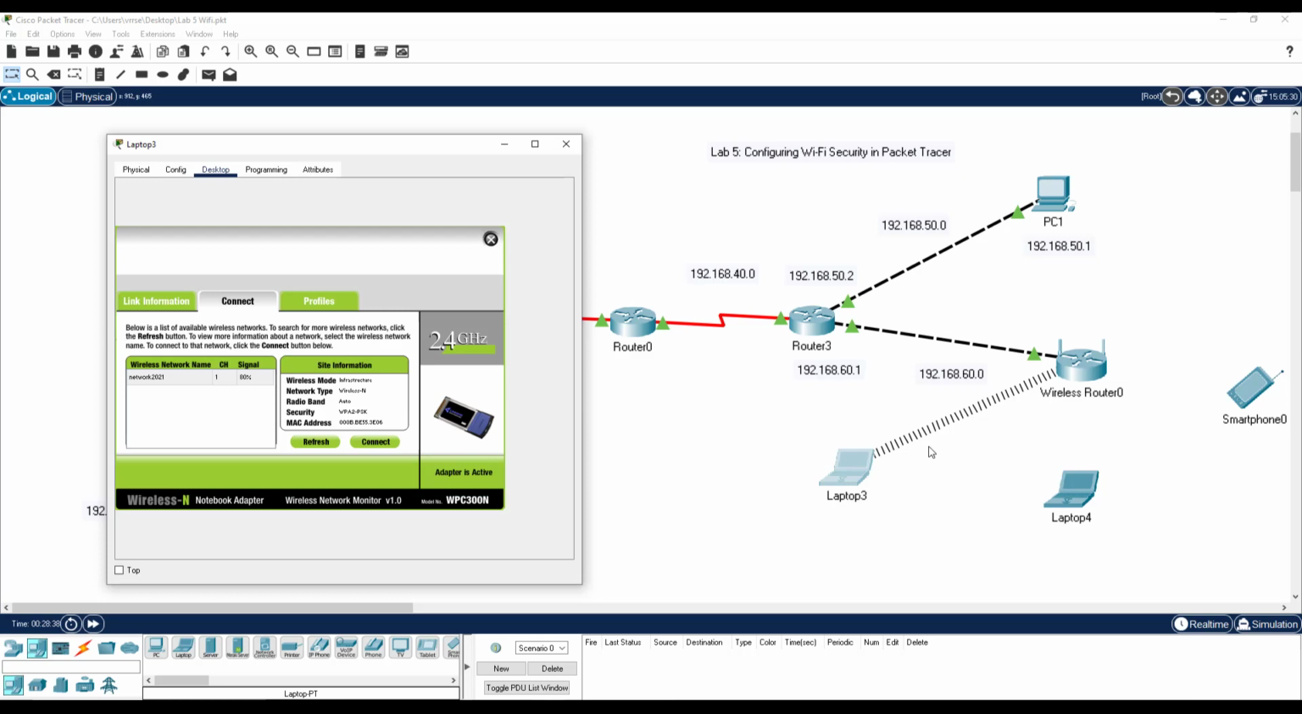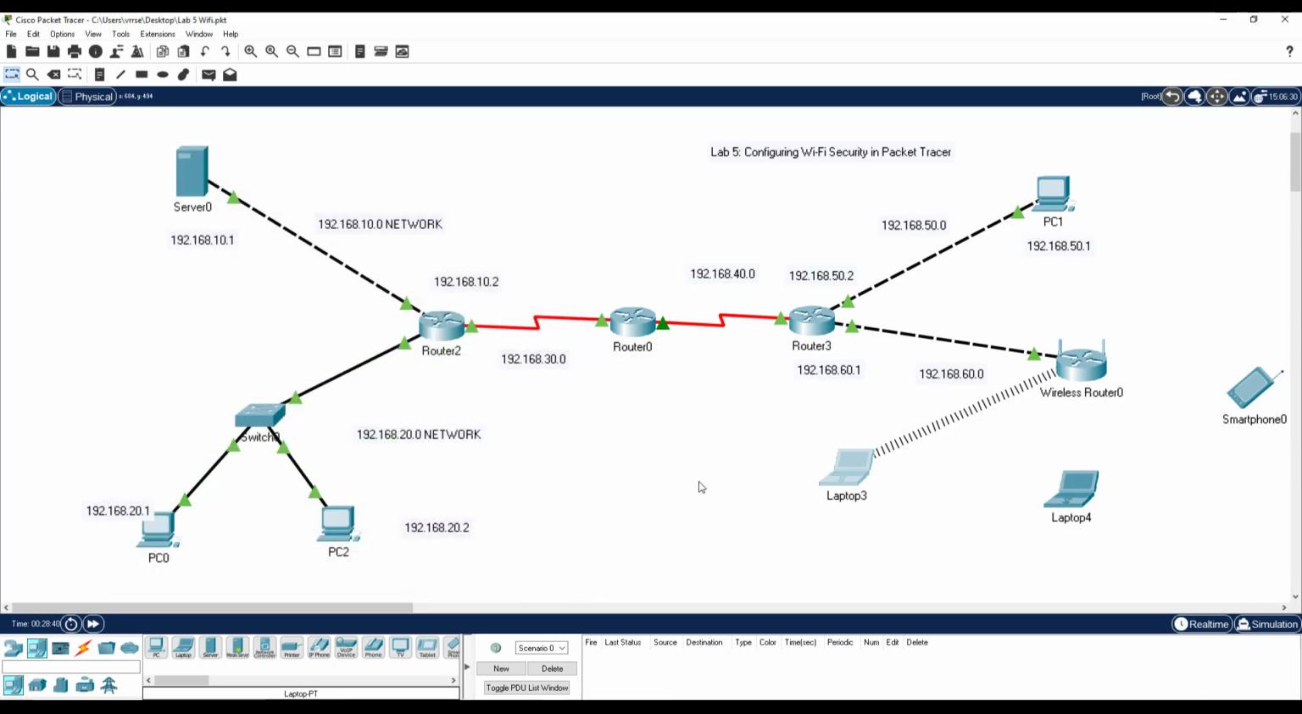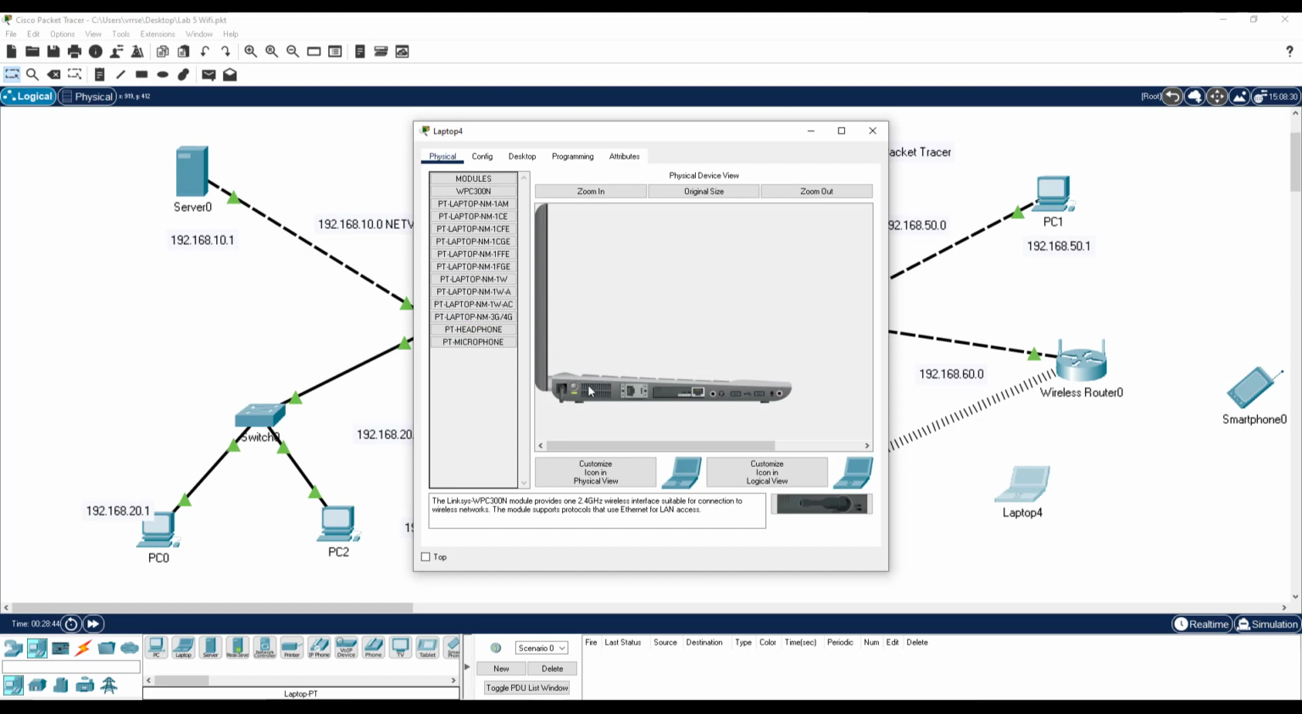Now the next one, after this. Let me go for the laptop, another laptop. You can make this off, remove the ordinary network interface card, and connect the WPC300N. This is the first time I'm using this lab. I'm not very happy with this. So this is the interface. I'm just going to make it on.